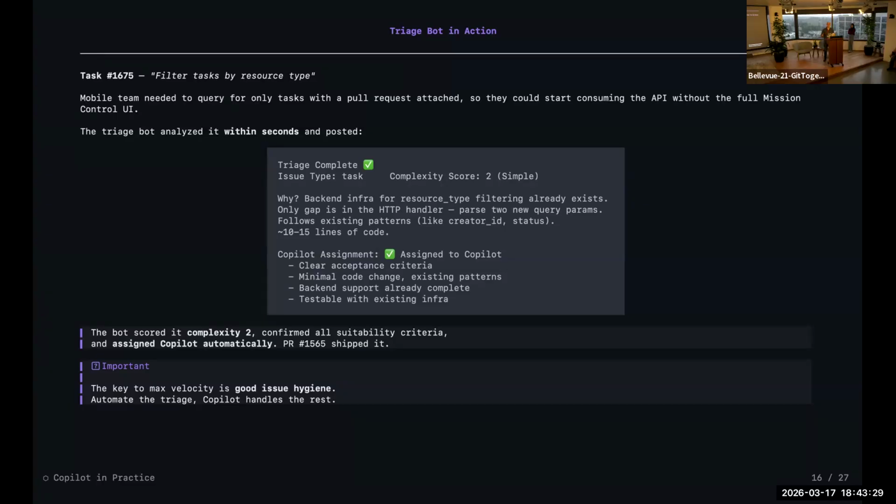We specified what the acceptance criteria was. The triage ran, and we got a complexity score of 2. And so the benefit of being able to build on top of these workflows is if we had a complexity score of 2, we could automatically assign this issue to Copilot Coding Agent.